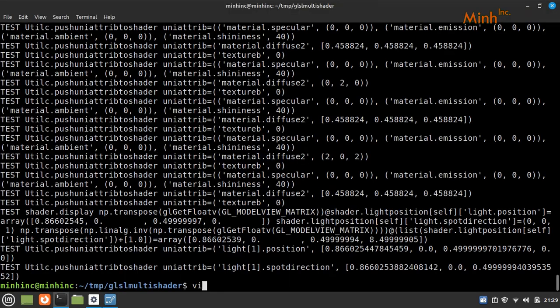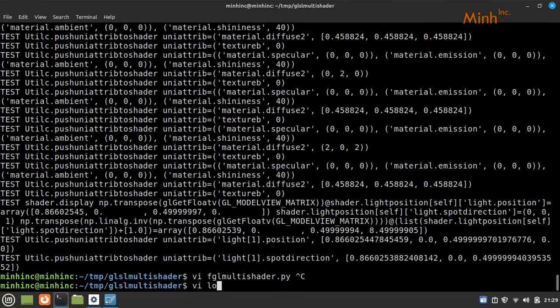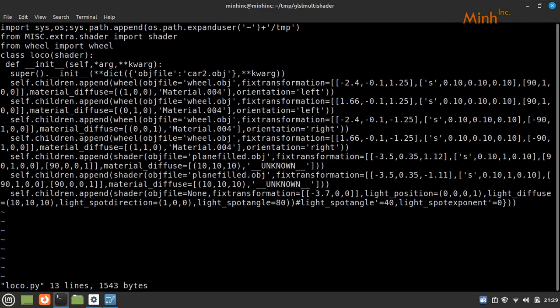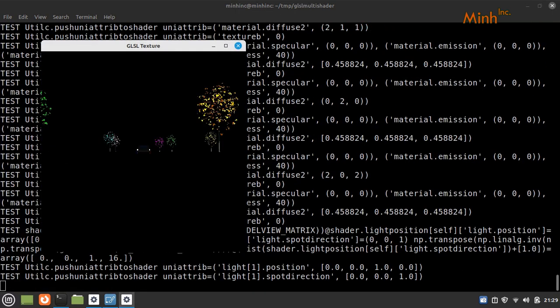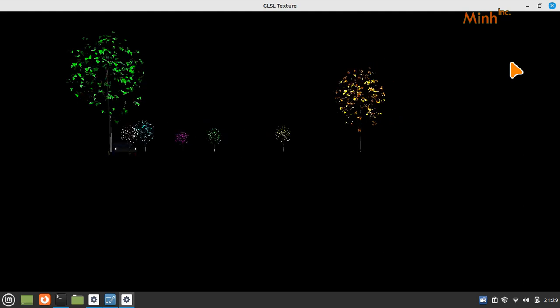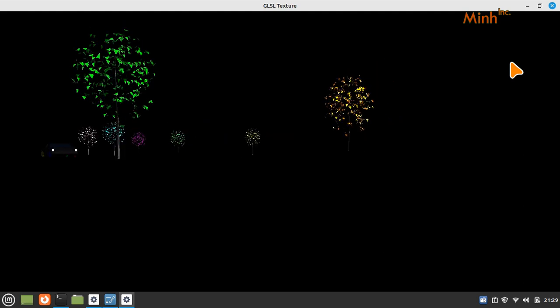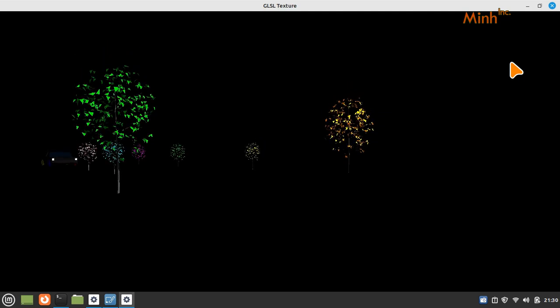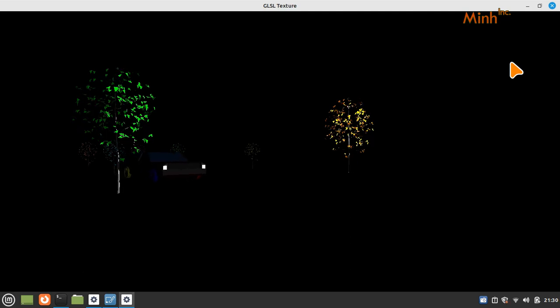Okay, so the angle is too much. What we are using for the loco is a spot angle of 80 degrees. It's not required this much, so we can make it 40 degrees. Once the car passes, it will be more realistic with less angle. Okay, now we can see.